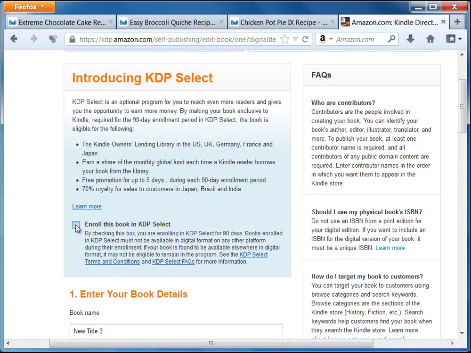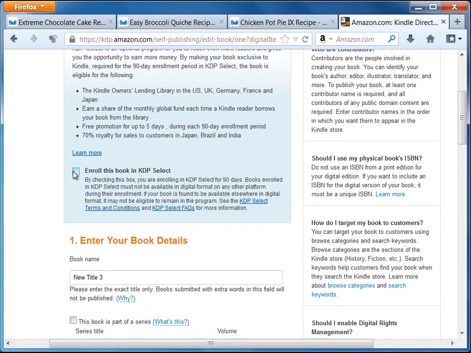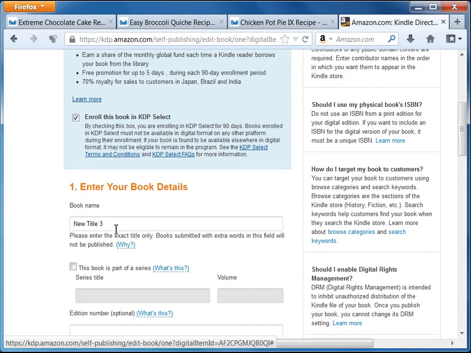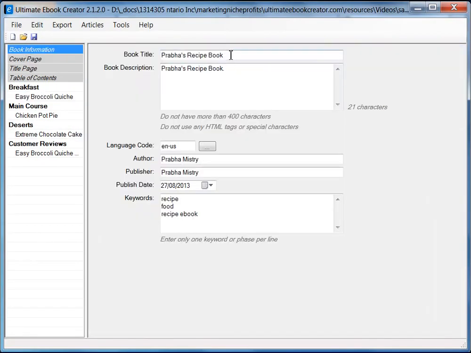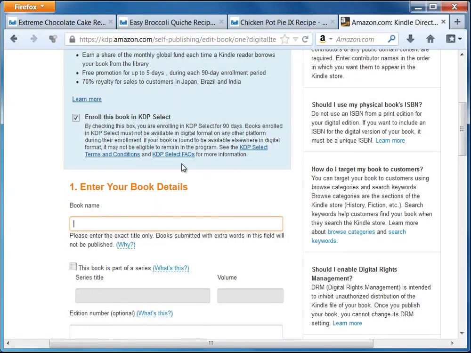But anyway, we should enroll in this book select. Okay, so I would say enroll in this. And then we want to give it a title. Now the title should always match the title of your book in the metadata. So I always take the title from here, make sure that it matches. So paste that in there.